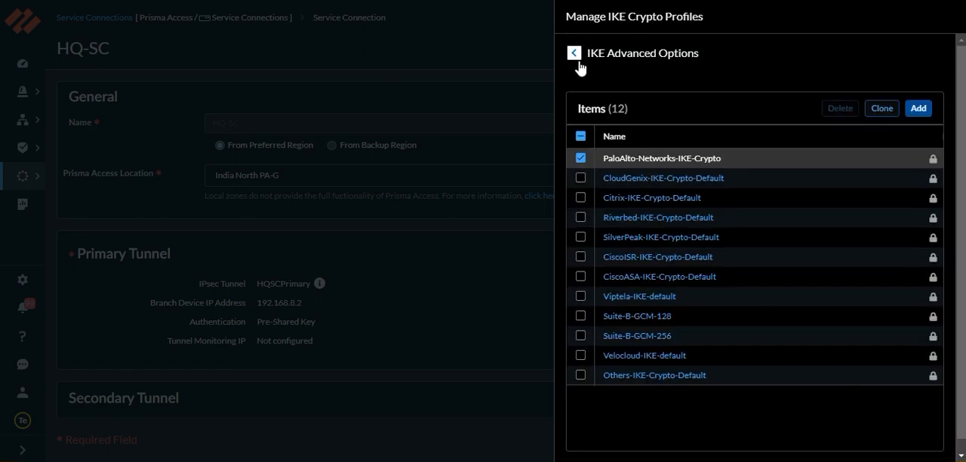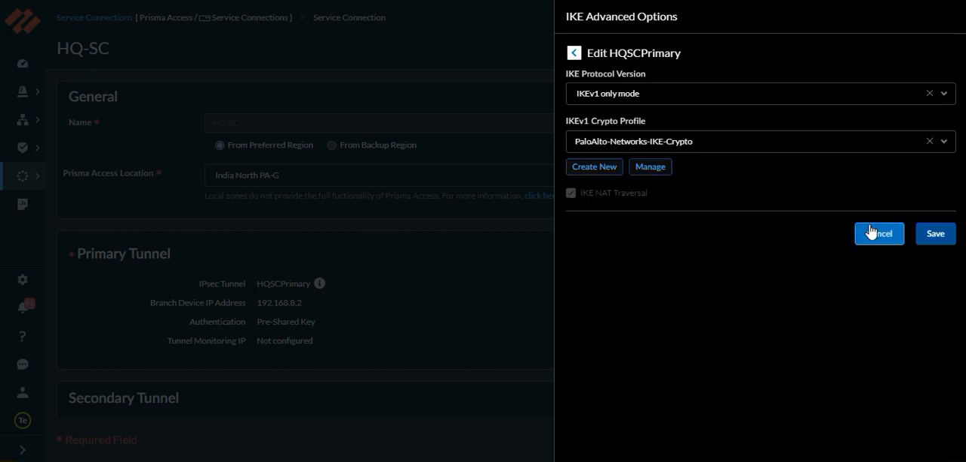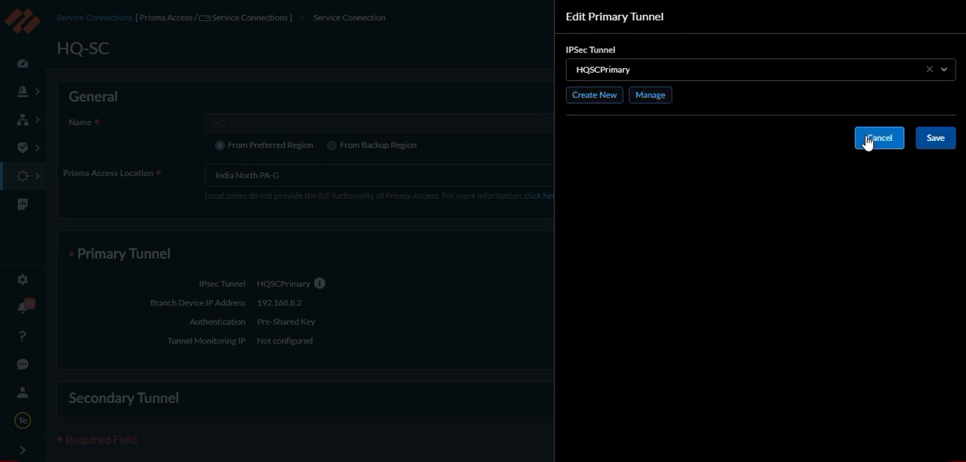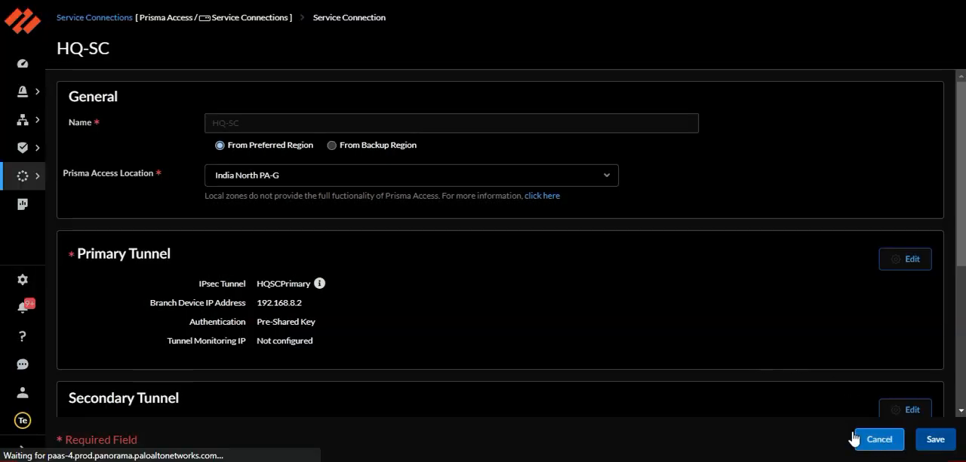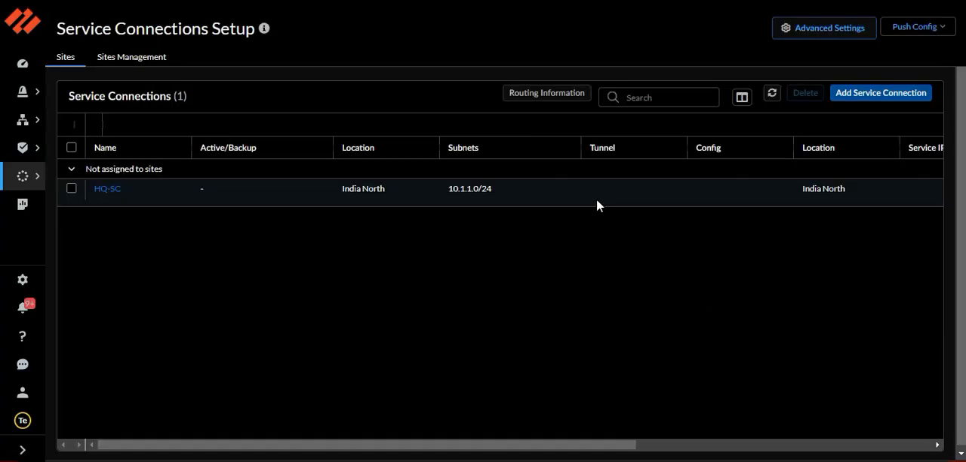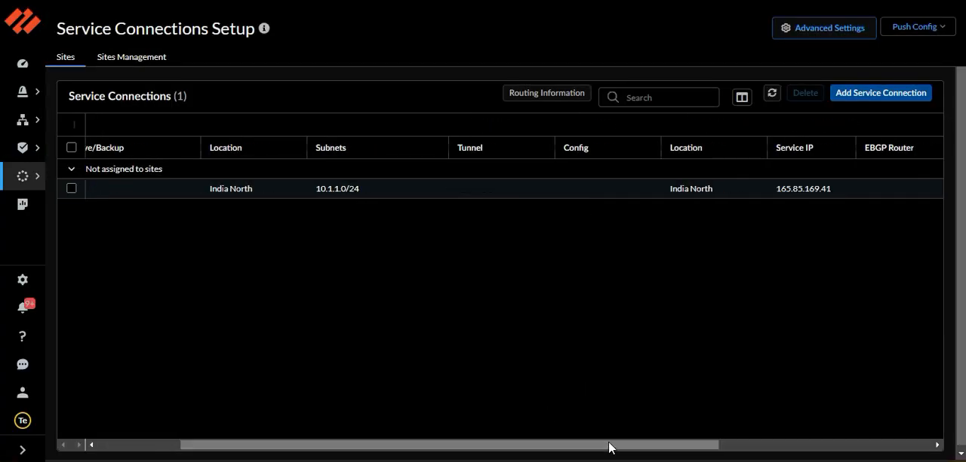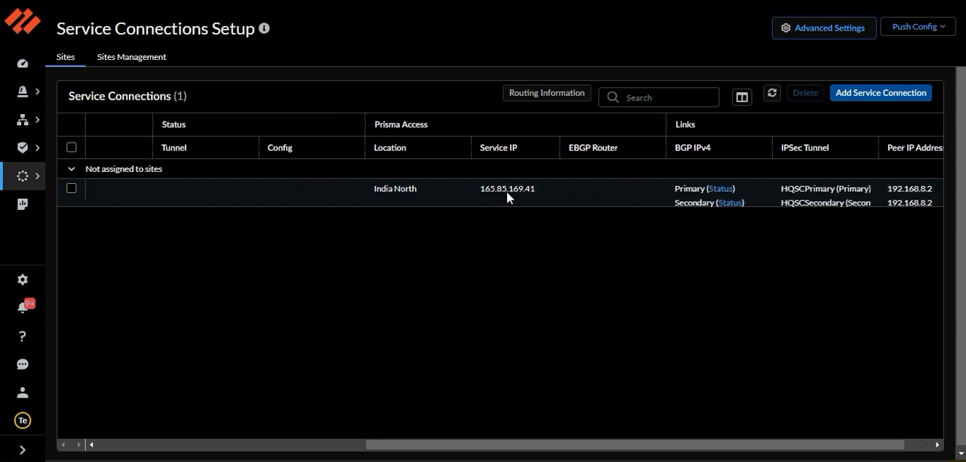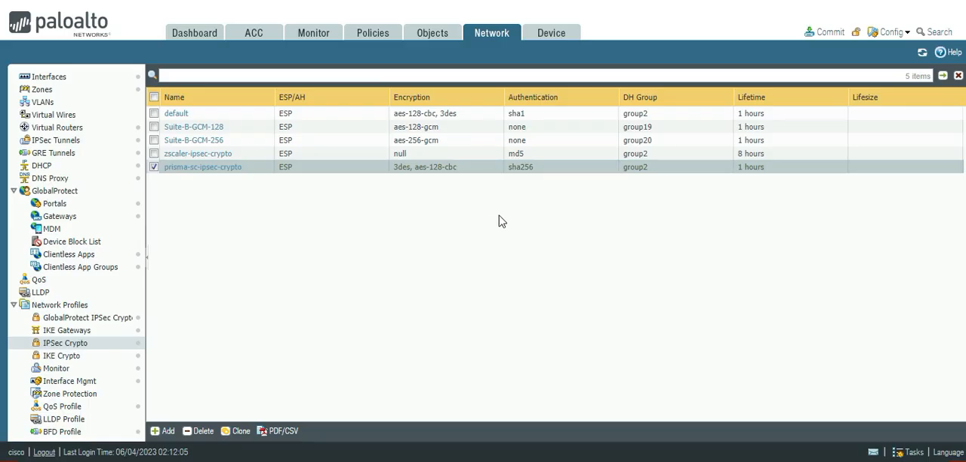So just make sure that you get all the necessary information before building your tunnels. Okay, so cancel because our push is already in place. So we have got the service IP. We will use this IP. Okay, so this is done.